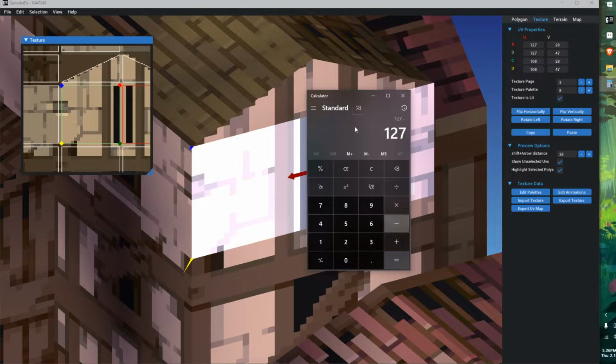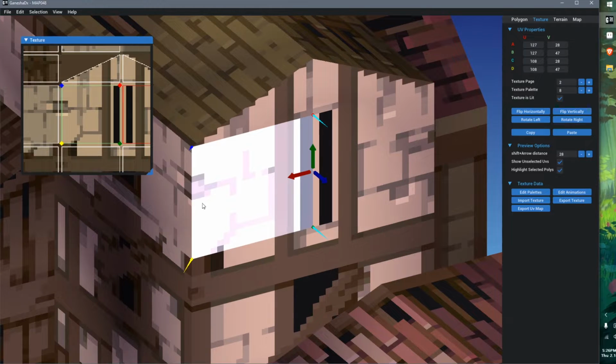If we look at our map, we take 127 minus 108, 19, and we take 47 minus 28, also 19. So why are they doing this, especially after we all as artists now know that we want our pixel density to be congruent throughout our entire scene?